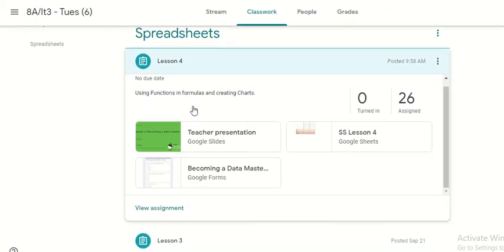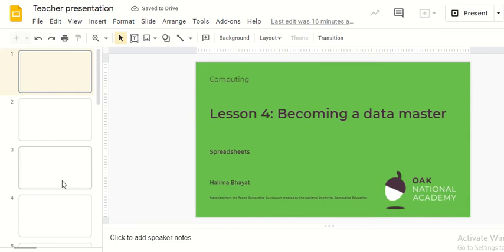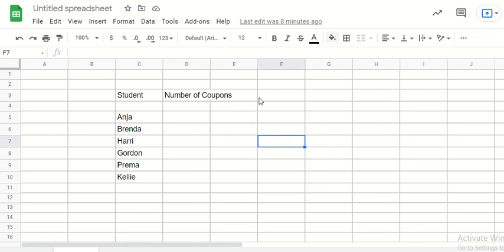Lesson 4 today has a presentation, a spreadsheet, and then a final Google form. So if I go to this presentation, it opens and it's got a number of slides going through some functions and formulae, which I'm going to describe to you now. In essence, you go into spreadsheets.